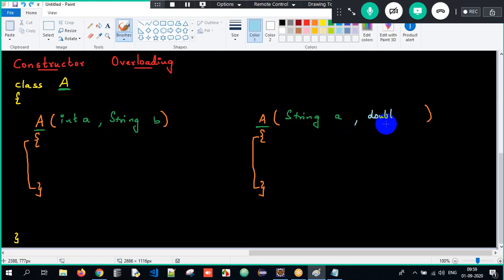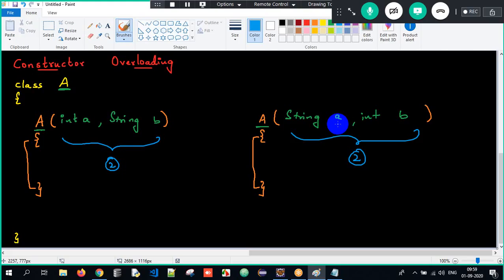What if the data types are also the same and the number of arguments is also the same? It will be this way. If you closely observe, the number of arguments is 2 here and 2 here: a, b, a, b. Look at the data types: 1 integer, 1 string here. Here, 1 string and 1 integer. Here also it's 1 integer, 1 string. Even the data types are the same.